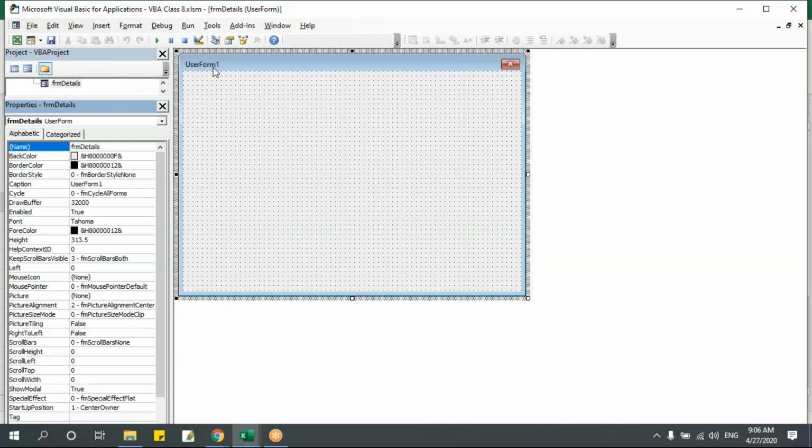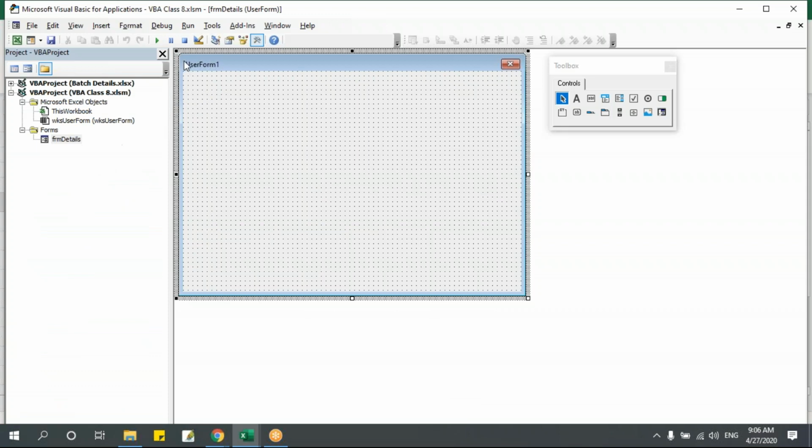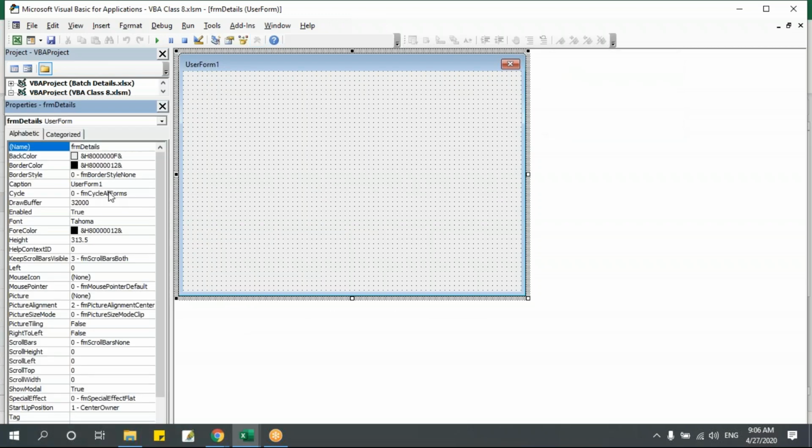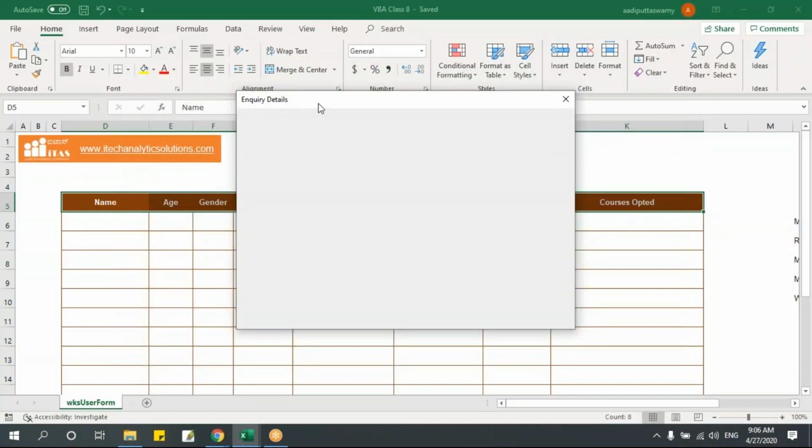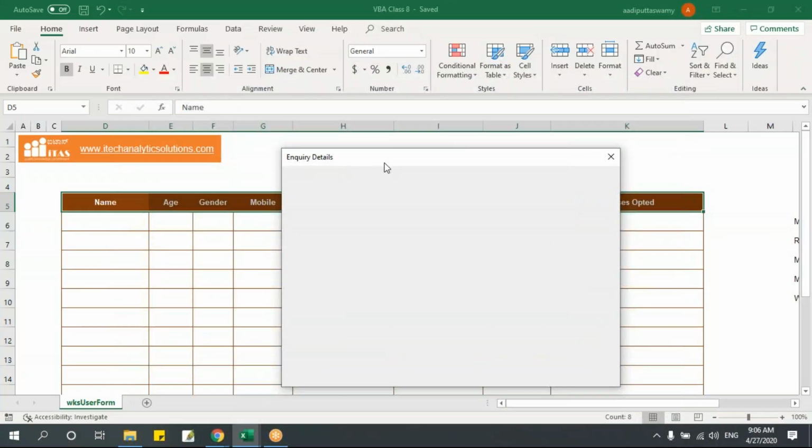Here you can see it still says UserForm. This is what we named for the UserForm name. This is actually the label, or we call it caption. If you go here, I have this caption. I'll say inquiry details. See, it got changed here. So this is my heading. When I execute this, I'll get a form like this. See, I'll say inquiry details.